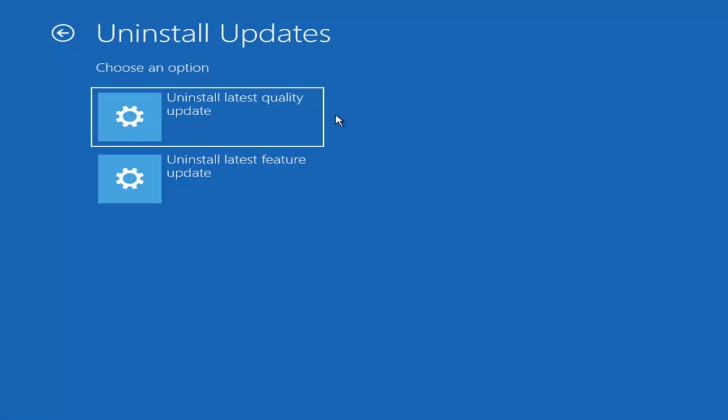I'd actually first recommend trying to uninstall the latest quality update, and then if that didn't work, I would try rolling back the latest feature update. So I guess this would be method 3 and then method 4 respectively. So I'd recommend going ahead and trying that. It's not really too much to show at that point. So go ahead and select it and it would just restart your computer.